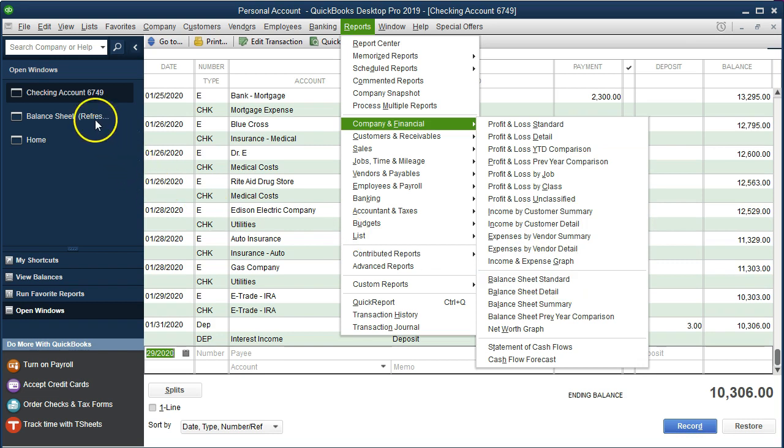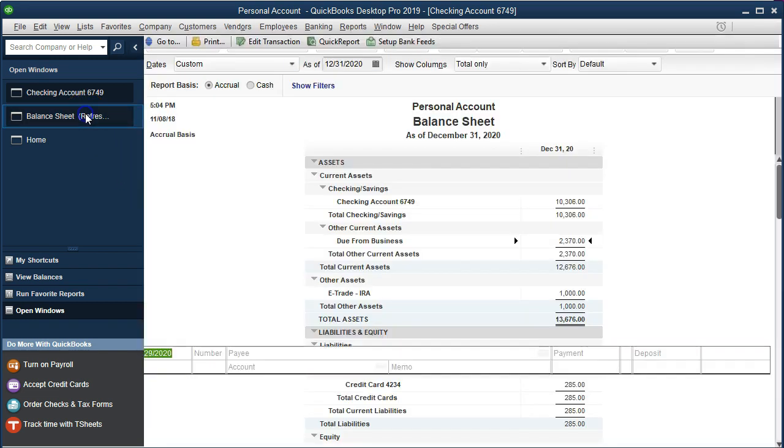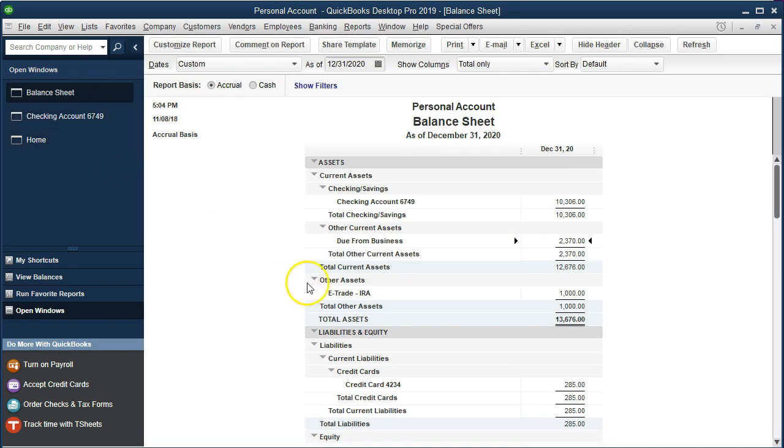Actually, it's already open over here. Let's just go to the open windows where we have it open. And then if we scroll down, here's an IRA. So we just put it in there as other current assets. It's not grouped up here with the cash and the other current assets. It's down here as the other assets or non-current.